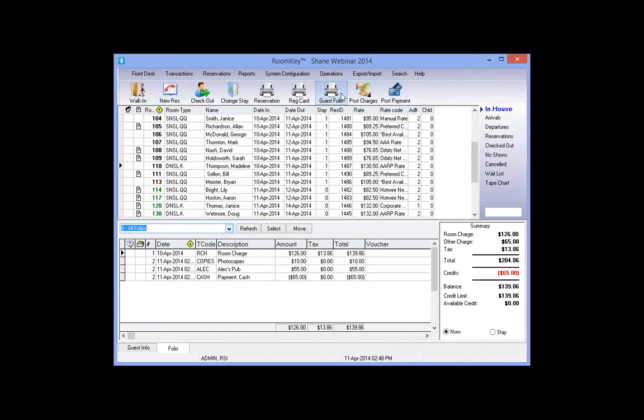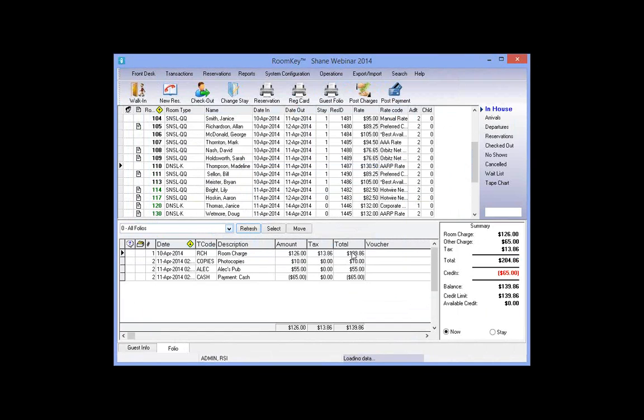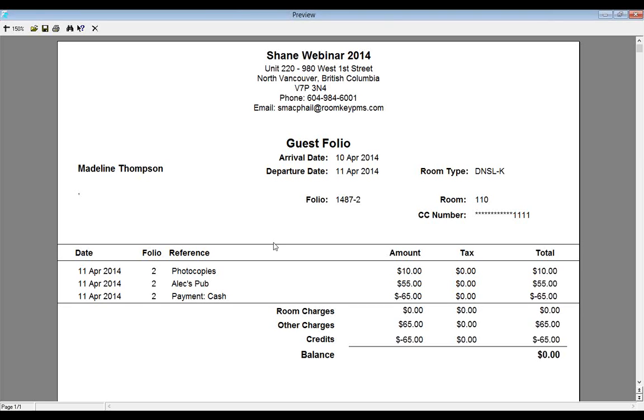When I go up top to the guest folio printer, so the guest folio is basically the guest bill, I then choose Folio 2 and click Print. And here we're just getting a bill separated from the main bill for the photocopies, Alex Pub, Payment Cash. We click the little printer in the upper left-hand corner and give the bill to the guest.